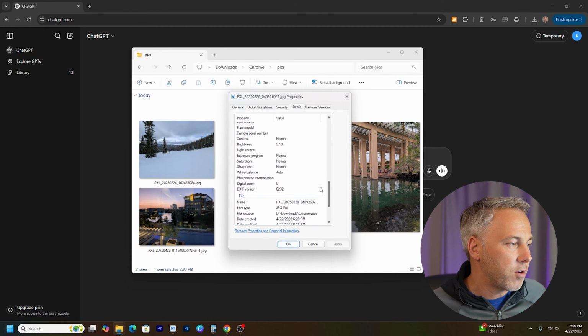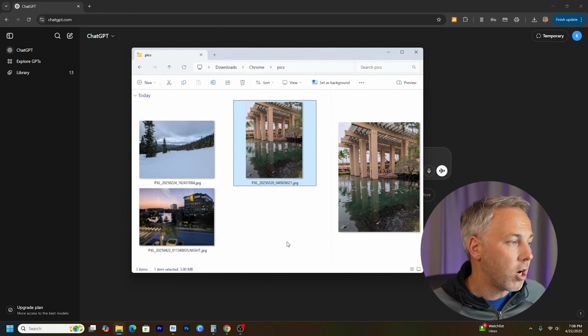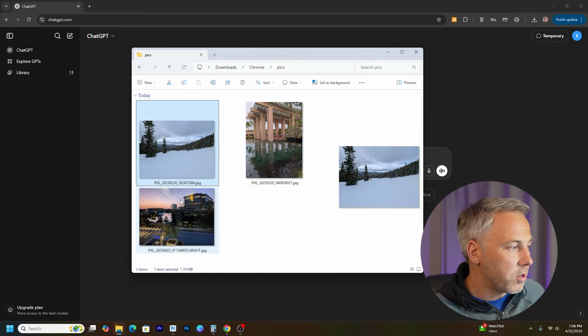And if you see, I scroll down to GPS information, there in fact is no GPS section any longer because that information has been removed. So I'll do the same thing for the other 2 photos as well. Okay, so I've got all 3 of these pictures here in this folder. The location information that's embedded in the photo has been removed. So there's no way that ChatGPT could figure out where these photos were taken without actually using the visual clues.